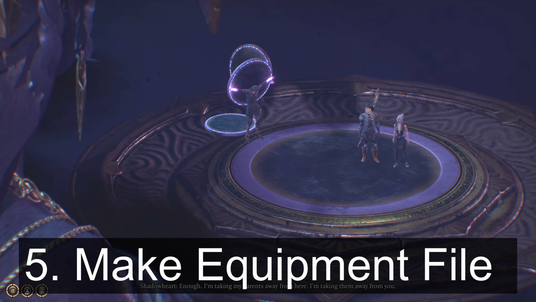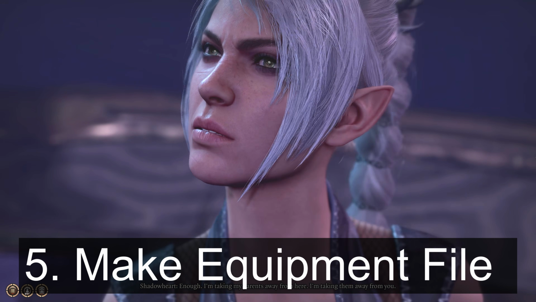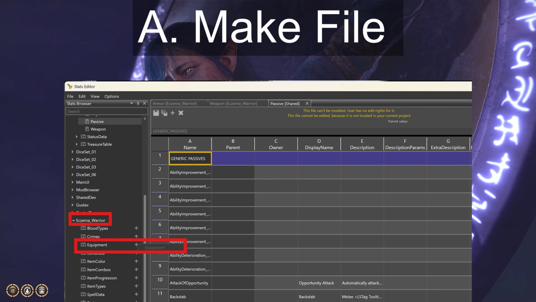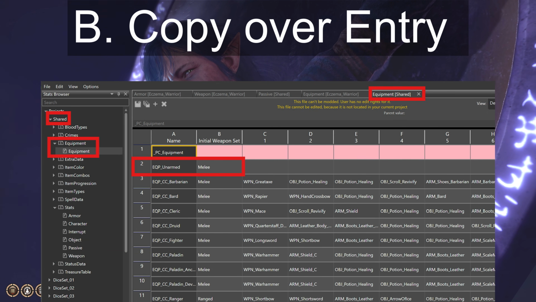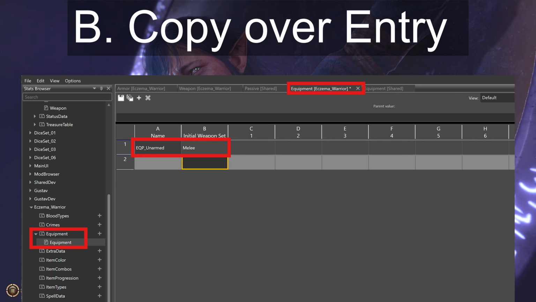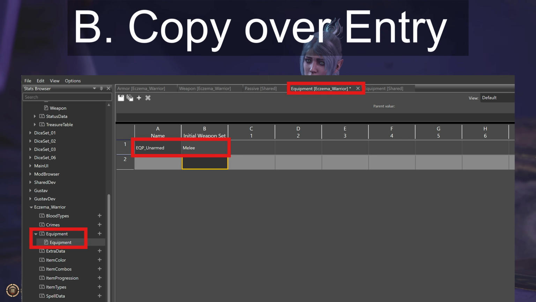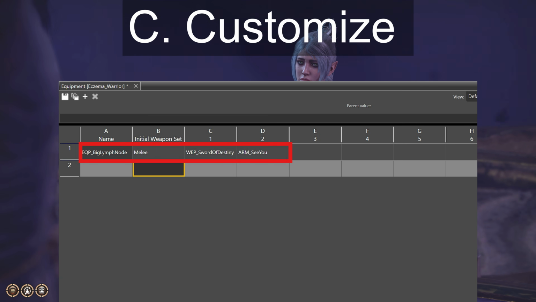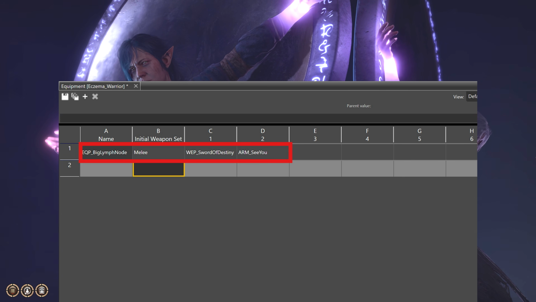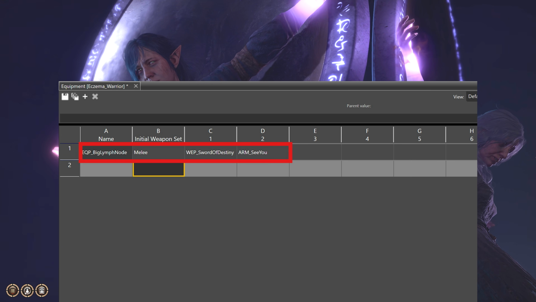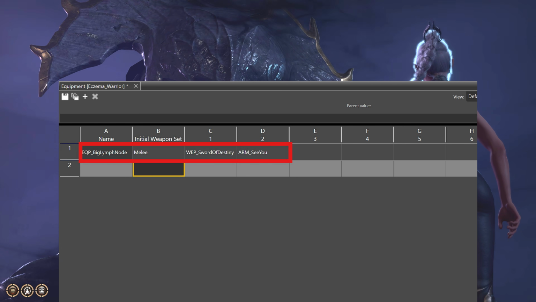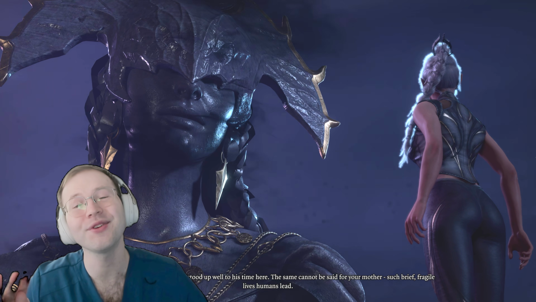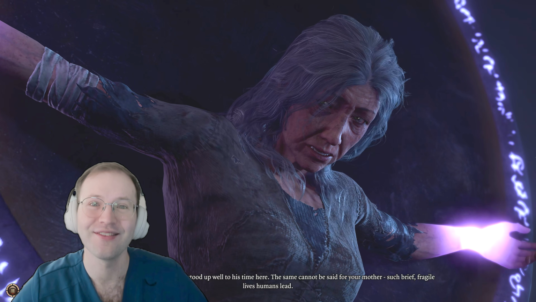And for step 5, we're going to be making our equipment file so we can give our class custom equipment. For part A, make a new equipment file. Copy over an equipment entry from shared equipment into your new file, like equipment unarmed. For part C, we're now going to customize our equipment list. Change the name, copy the name of your equipment into the C and D fields following the template from the shared folder. Copy the name of your equipment list and then make sure all your files here in the stats editor are saved, and then close it down.